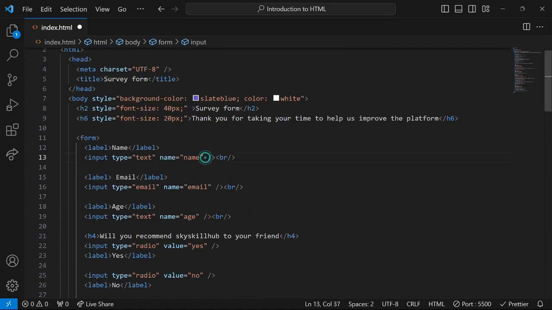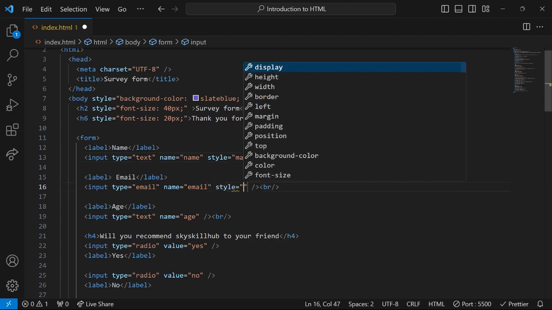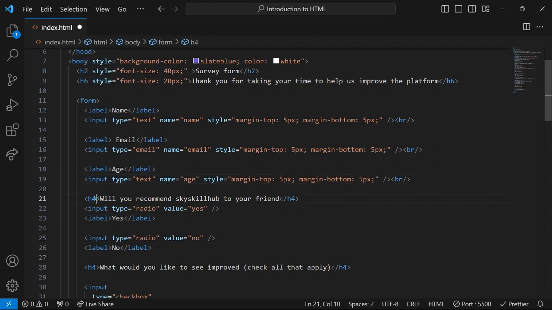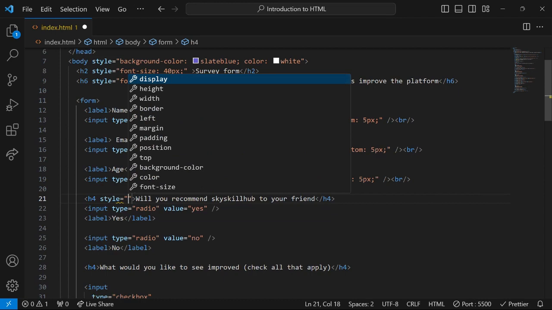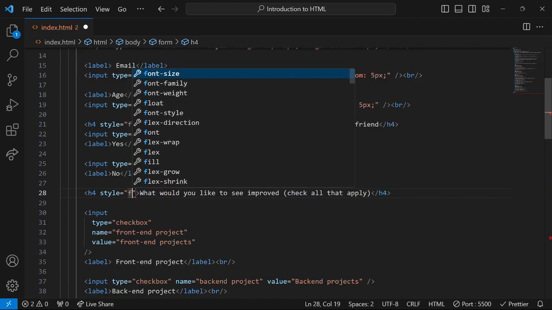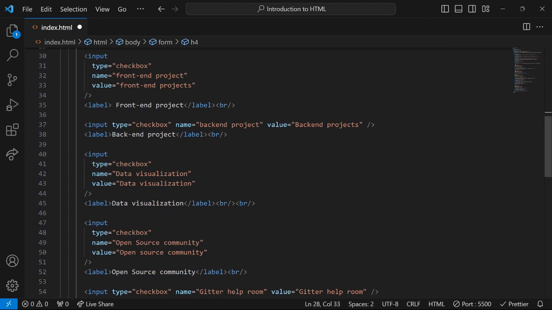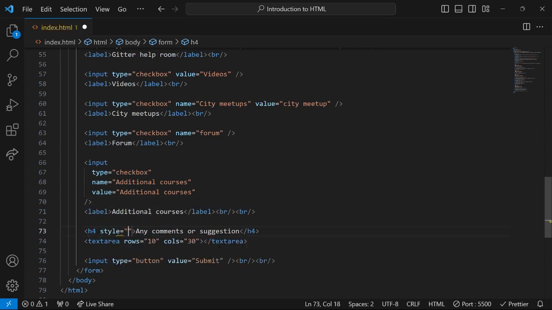Moving on, I will add some styles to this input element. I will give it a margin top and bottom of 5 pixels. And I'll do the same for the email and the age input. After that, I will give my H4 heading element a font size of 25 pixels. Give this one a font size of 25 pixels. And I'll also give this one a font size of 25 pixels.